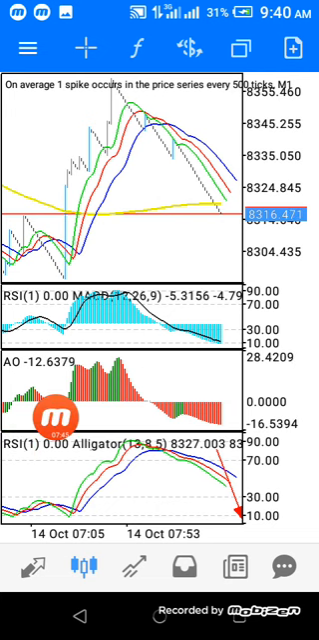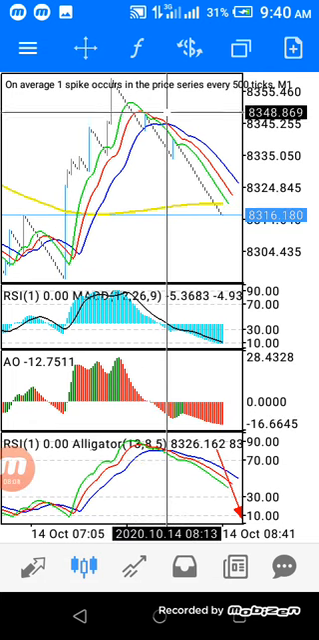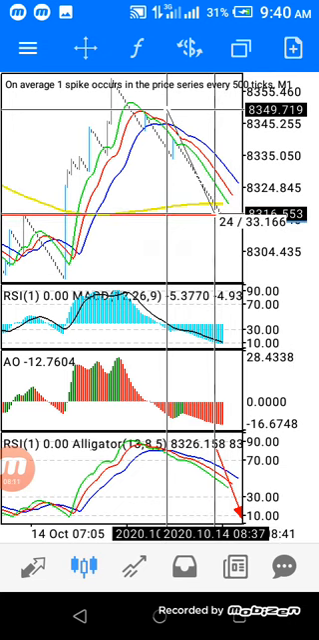All right, so you see that here we had a crossover on my alligator. We had a crossover on my MACD. We had a crossover on my awesome oscillator, and also the alligator was overbought. Then you enter this market, you take 10 candles. You can see the market is still going down, guys.